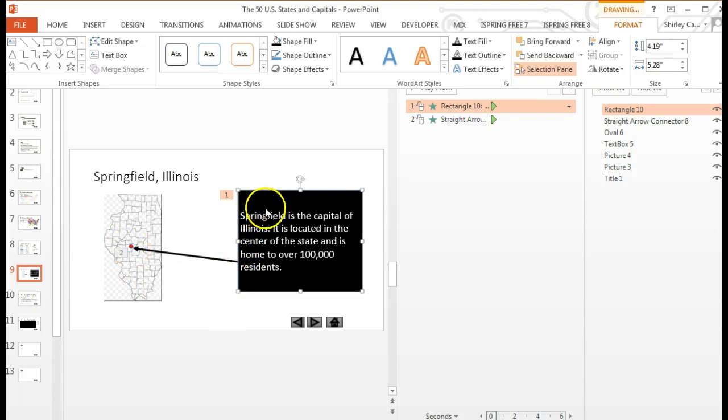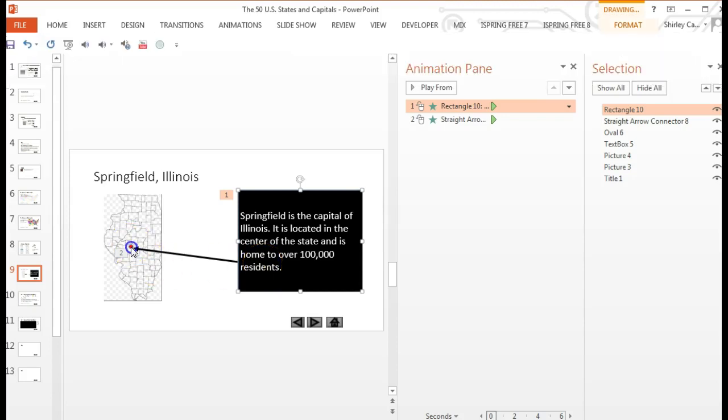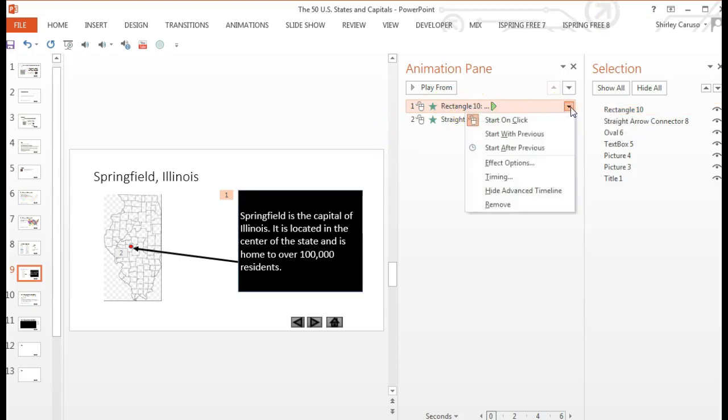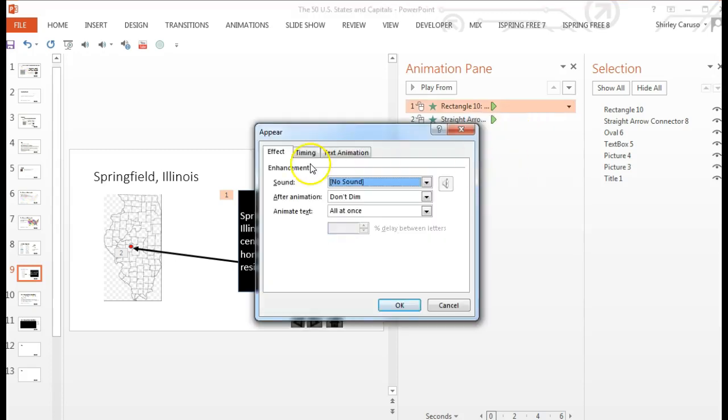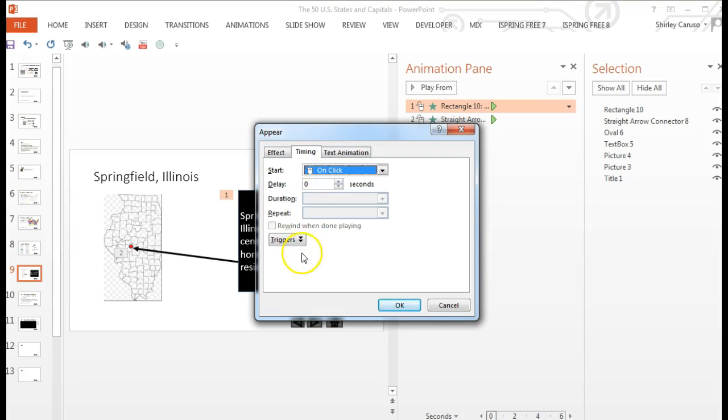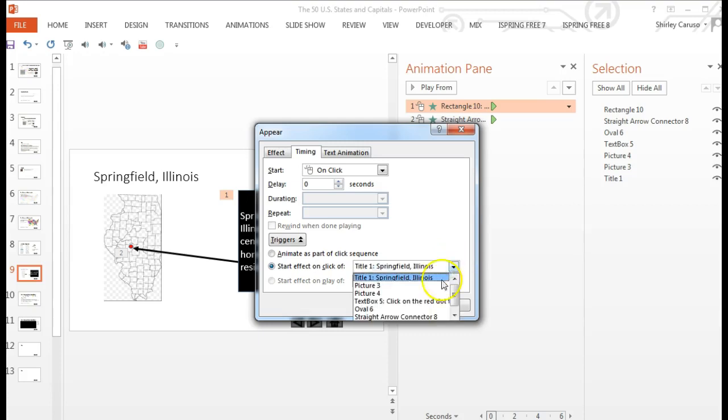So we would like Springfield, Illinois, this information here, to appear when the user clicks on the red dot. In the selection pane, we can see the red dot is oval number 6. So clicking here, we see this is rectangle 10. We can say effect options, timing, trigger on start of oval number 6.